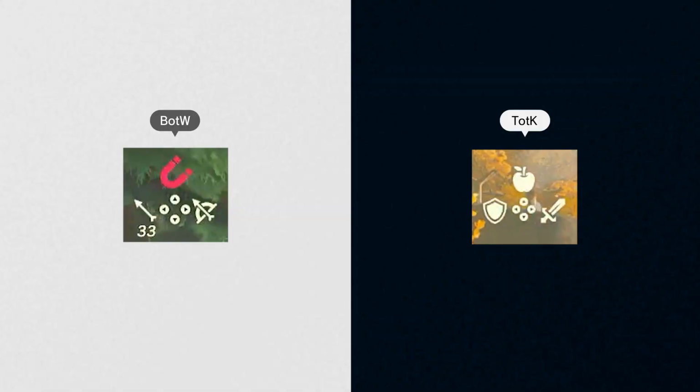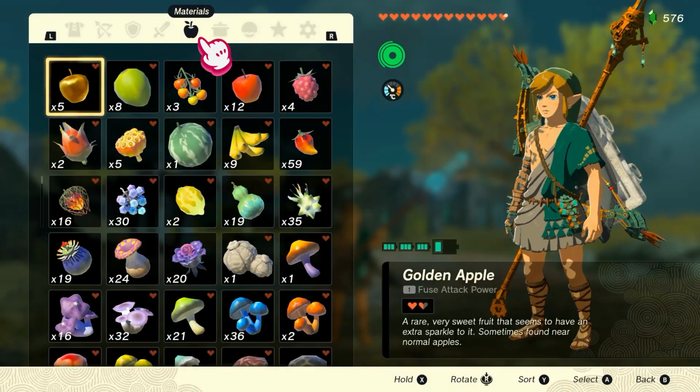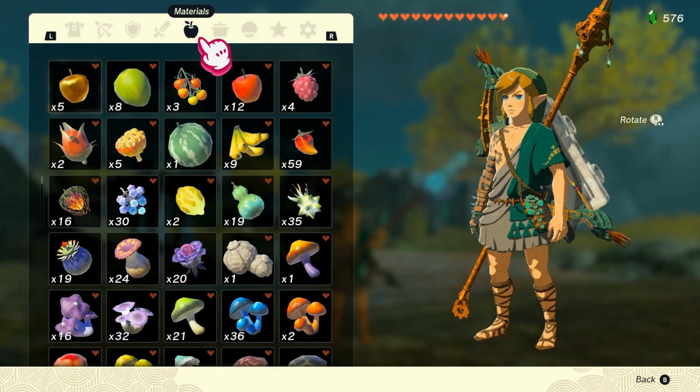The D-pad icon itself has been compacted and cleaned up a little, and the runes shortcut on the D-pad up has been replaced with a shortcut for dropping and throwing different materials from your inventory, represented by an apple icon, which logically is the same one used in the materials page of the inventory.